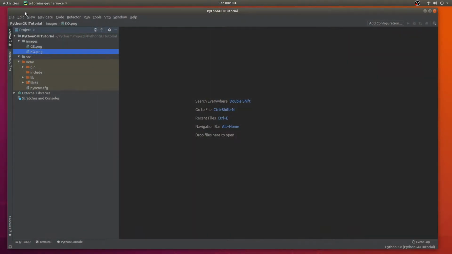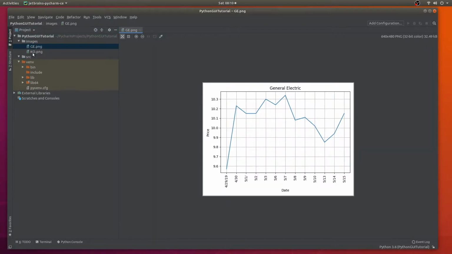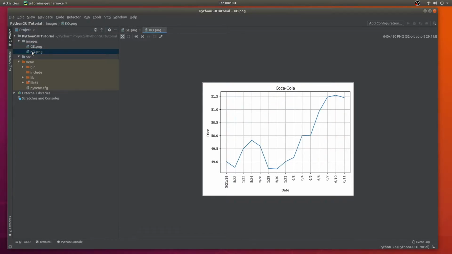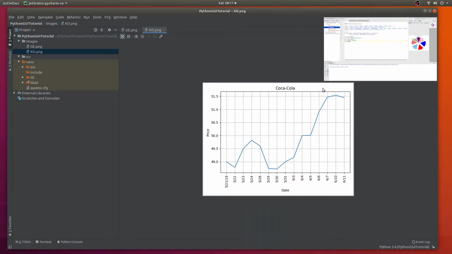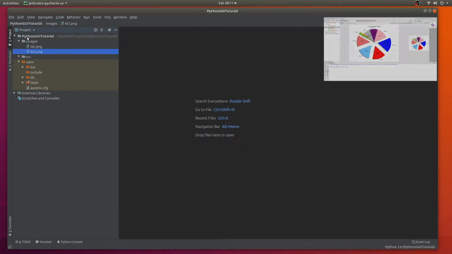Alright, I created a project in Pycharm for us to use. In this images folder here, you see we have two images, one for General Electric and one for Coke. We came out with a tutorial to create graphs and charts using Python, and we'll put a link in the description below if you're interested in watching that tutorial and you want to make charts of your own. So that's in the images folder.